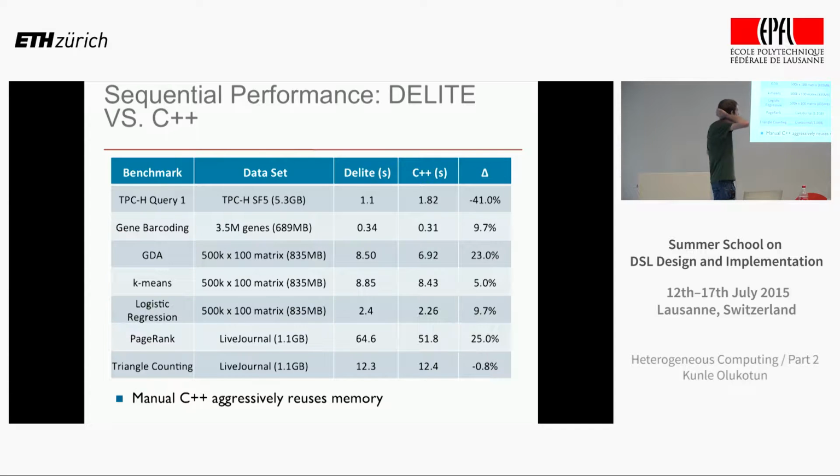So this slide is basically to prove to you that with Delite, this is sequential Delite versus sequential C++. And the C++ is as hand optimized as we could think of. This is to show you that we are in the right ballpark. Sequential Delite, after we generate code and do our optimizations, is in fact very close to what a smart C++ programmer would write. I use the term smart loosely, of course.